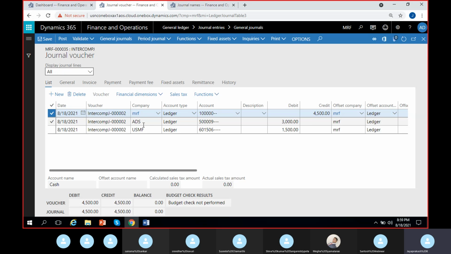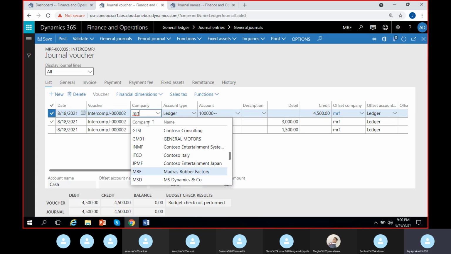So now in the ADS legal entity, we are paying 3,000 for advertisement expenses. For USMF, for hotel expenses we are paying 1,500 through the cash account of MRF legal entity. So here I am selecting the legal entity as MRF.